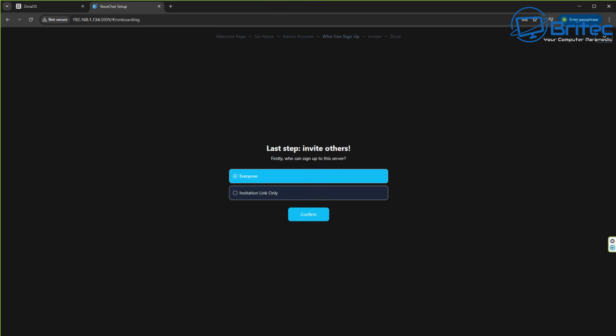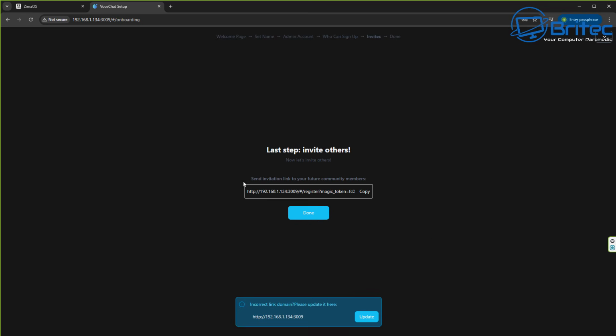You just have to put the radio button into the box. I'm leaving this as for everyone, but you just need to set this up how you like to set it up. So I'm going to leave this for everyone right here. Click confirm. And now it should say last step, invite others, and it will give you the link right here.